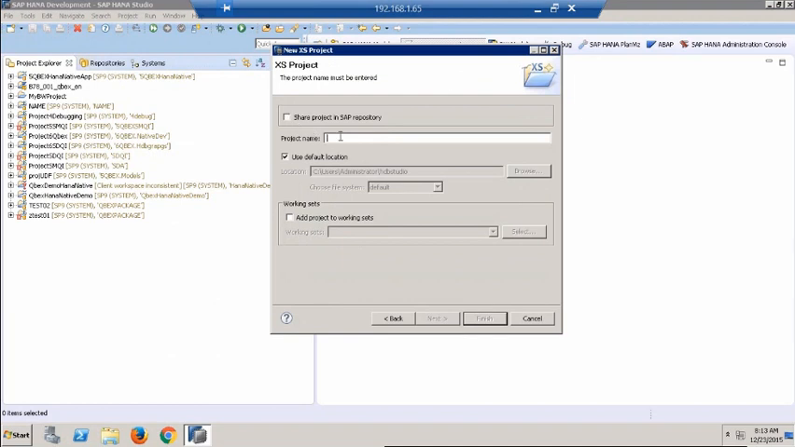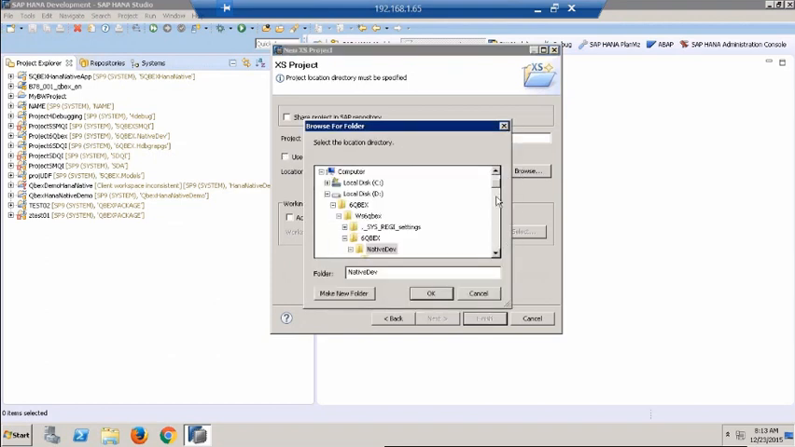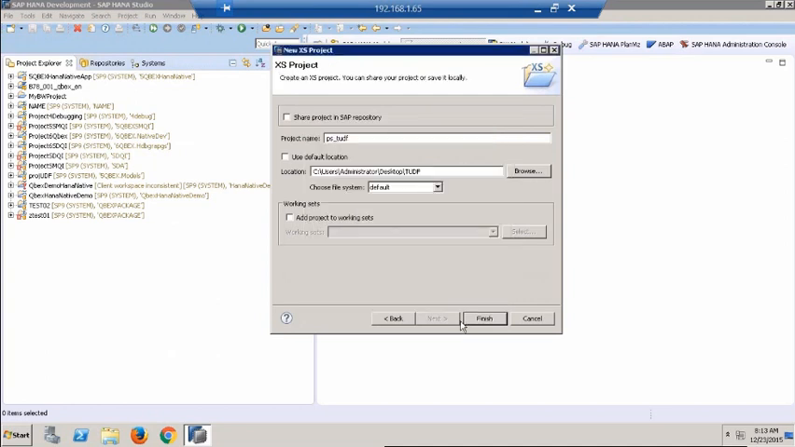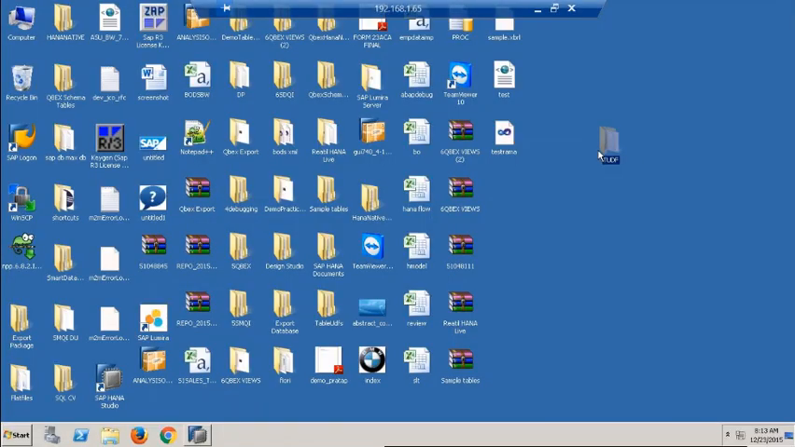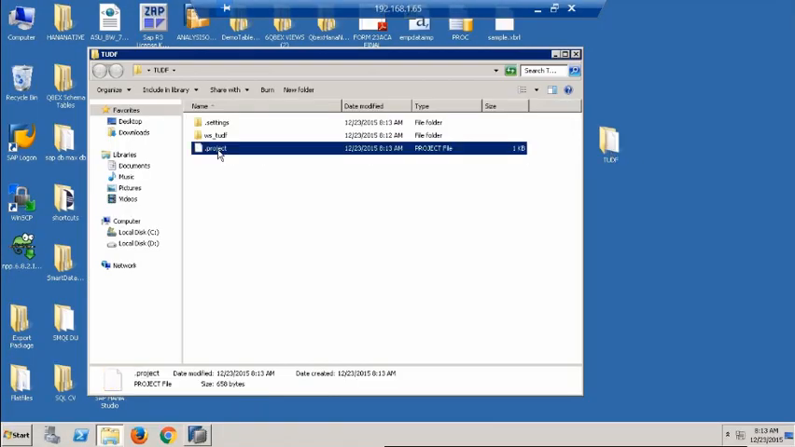Just give some project name, PSTUDF something. Don't use default location. I would like to create this in my own local folder. Which one? TUDF. I want to create this project there. Once I create my project in my local folder, the dot project is in TUDF, in the local system. Now when I say check in, it works like check in, check out. When I save it, it creates a project in the server.